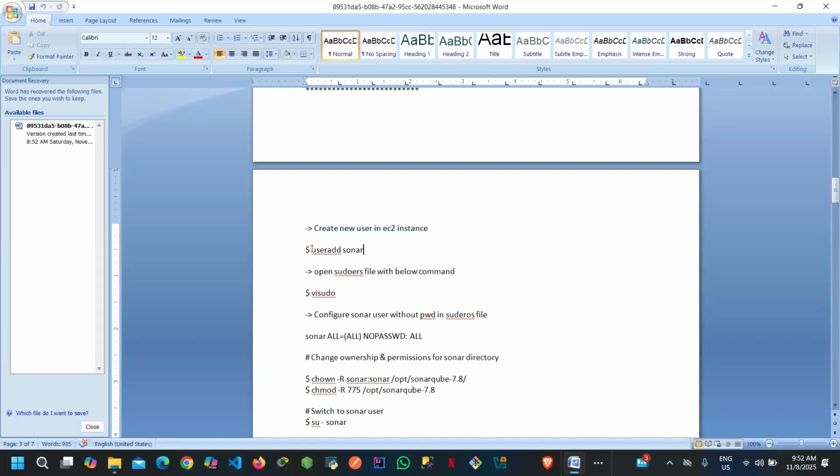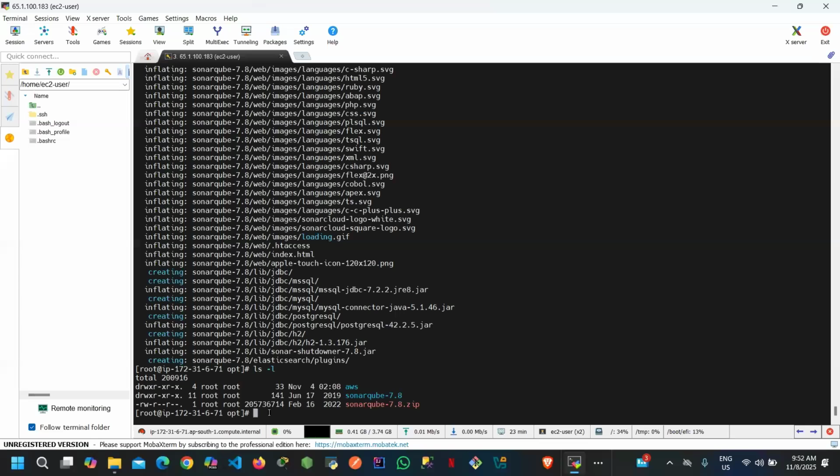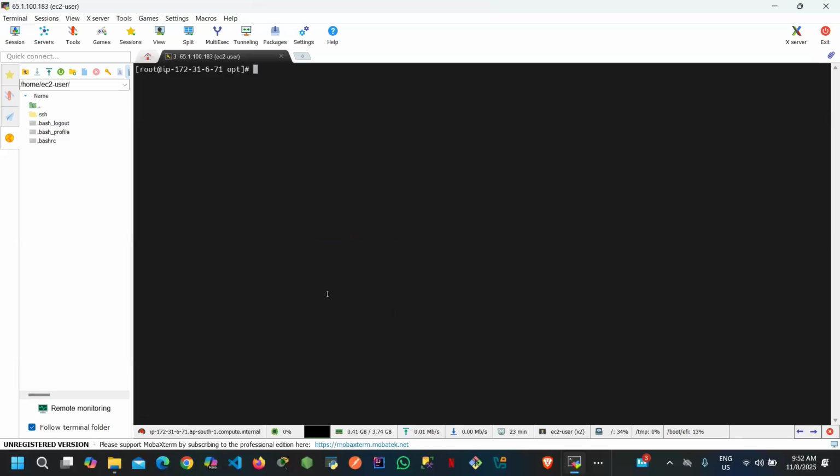Let me create the new user. The dollar is nothing but the prompt, keep that in your mind. useradd sonar, right? You can copy this command. Let me clear this page, guys. Right? useradd space sonar. Now you will get the new user, right? So if you don't have any issues, then our command has run successfully, right? If you have any issues, then you can check. Now we don't have any errors, so it means our user is added successfully. The name of the user is sonar, right?